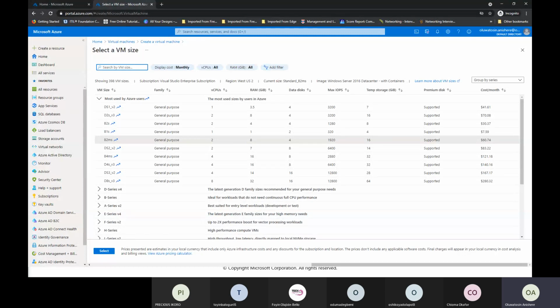All of these series depend on what you need them for. It depends on the use. If you don't have any specific need, we can maintain the B series. If you notice here, the B series, based on the configuration, is going to give us 2 CPU, 8 gig RAM, 4 data disks, 1920 max IOPS, 16 gig temporary storage. Premium disk is supported, and it's about $60 per month. So this is something that we can purchase.